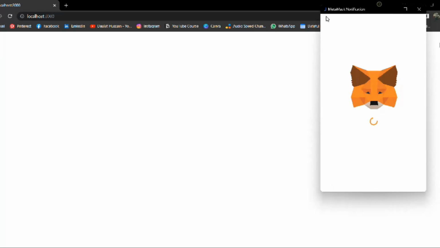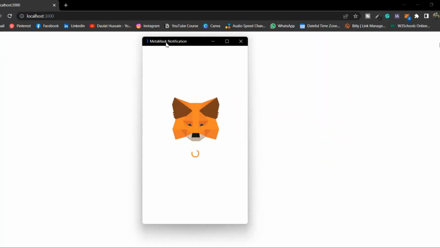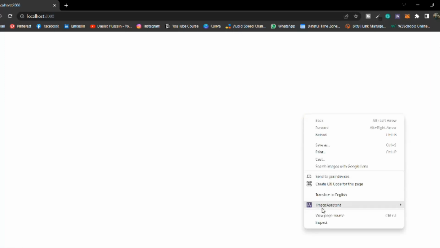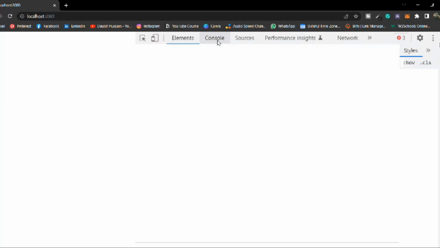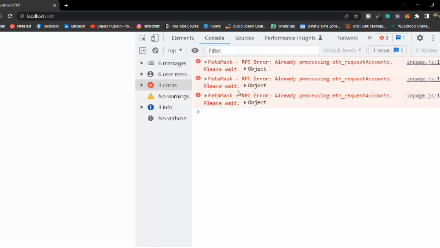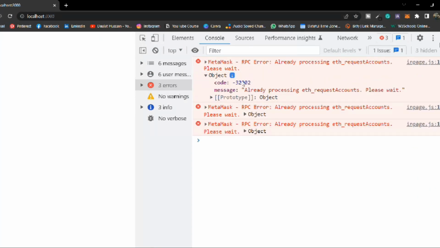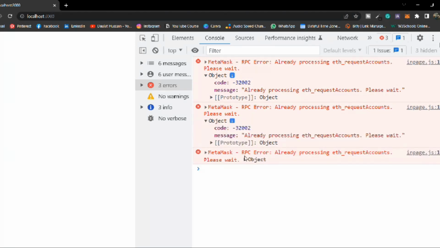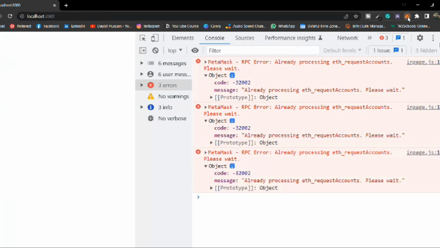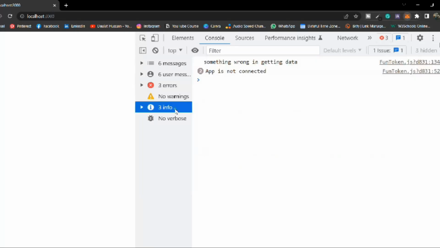Here you can see MetaMask is open. That means our check connection function is working fine. And here we are logged into the application. Go to the inspect element console, and here you can see we have this object. Click on this, and here you can see we are getting an error. So let's come here in MetaMask, and you can see the app is not connected, so we have some problem in the connection. Let's come here.